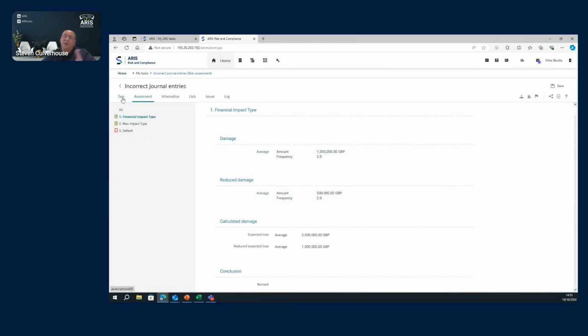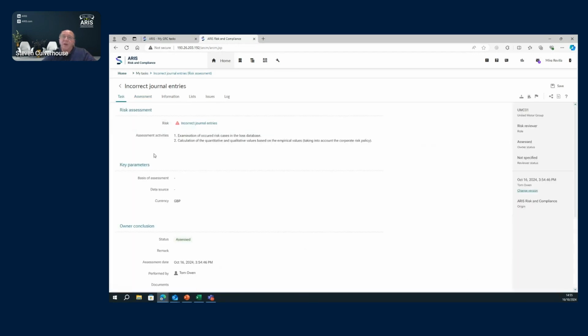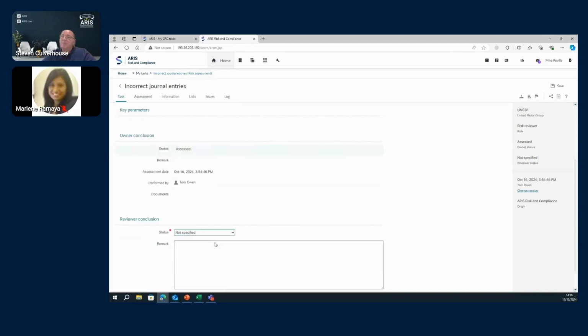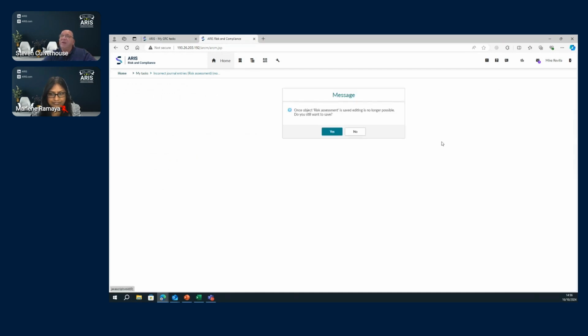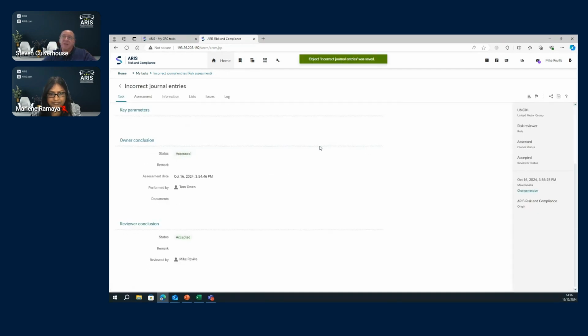Also, I didn't mention, but you can also attach documents if you wanted to, in order to give further evidence about why you assessed it the way you did. Given that, if you reject it, it pushes it back to the assessor, and if you accept it, then you save it. And that is the end of the risk assessment.